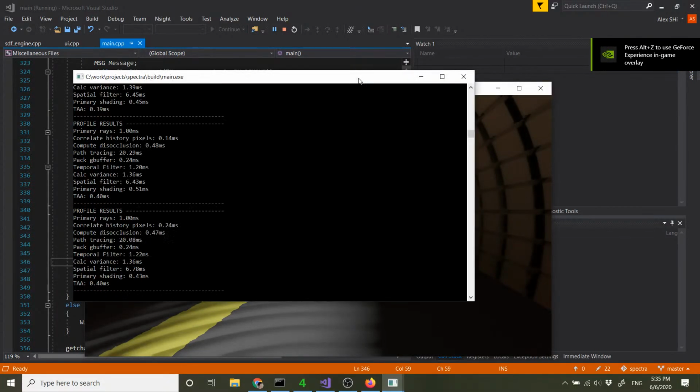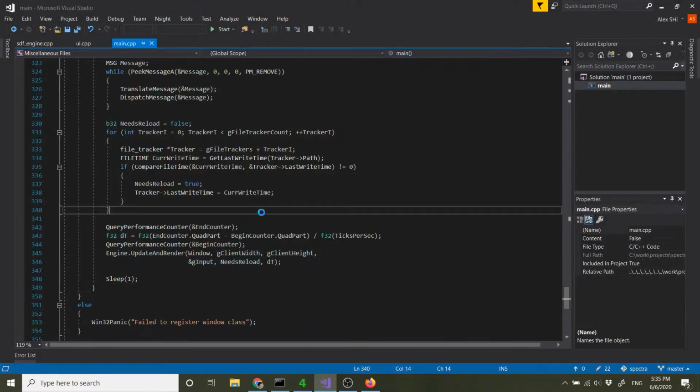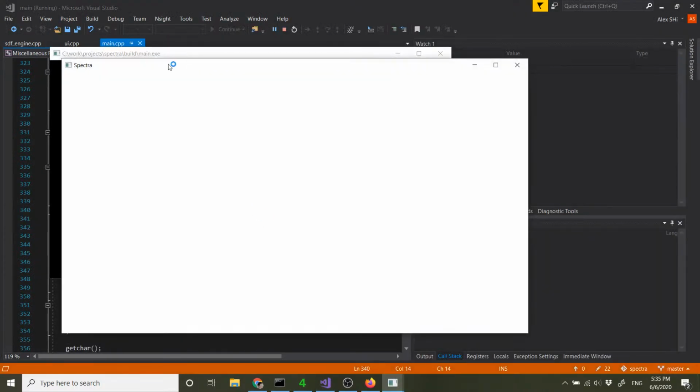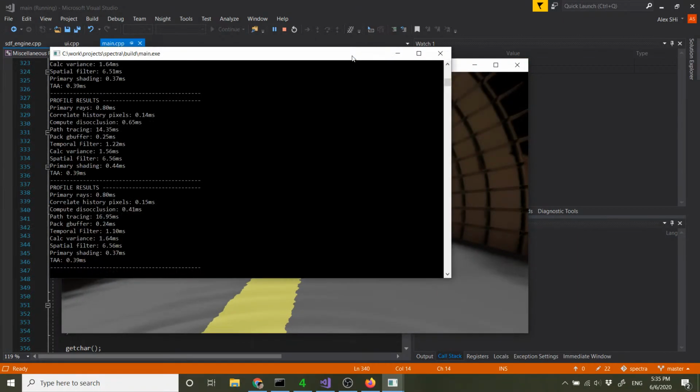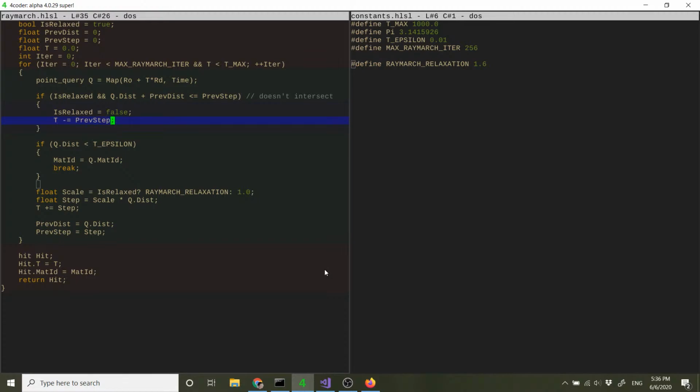Let me see how fast this is. 20. That's marginal at best. 0.6. So now I don't even know if this optimization is worth it. 16, 14. Okay, that's a lot better. I guess we want to stick with 1 point. Is this overstep?